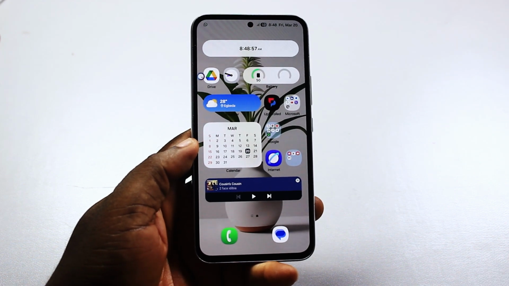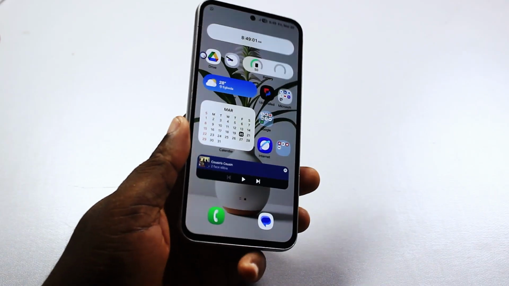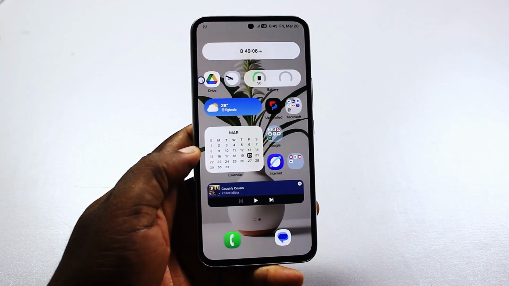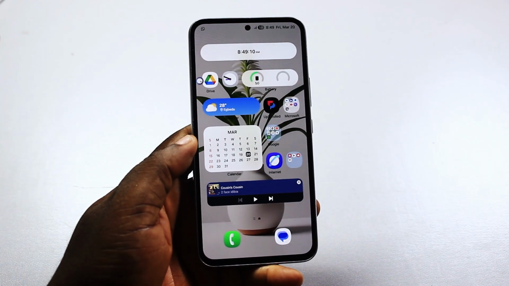Here, I'll detail how to reset a Samsung phone in this tutorial. So if you have a Samsung device, either the A series or the S series, and you would love to reset the device to the default settings, then this is the video for you.